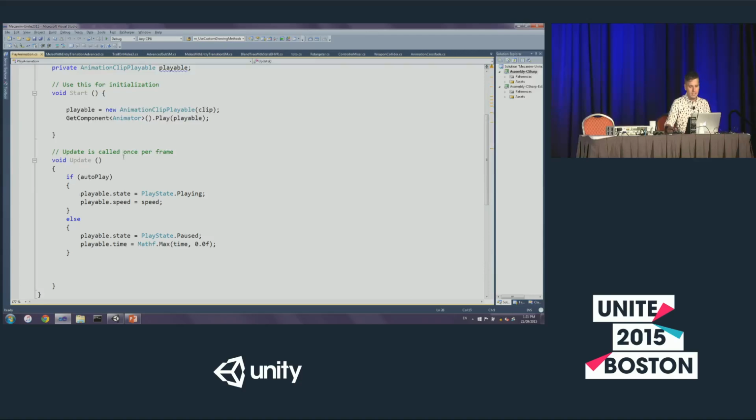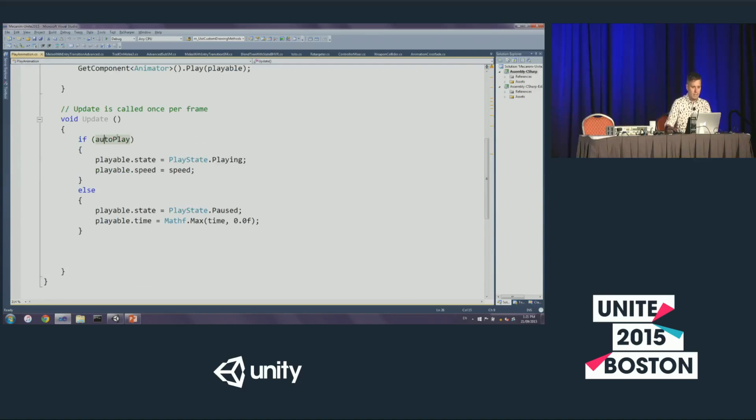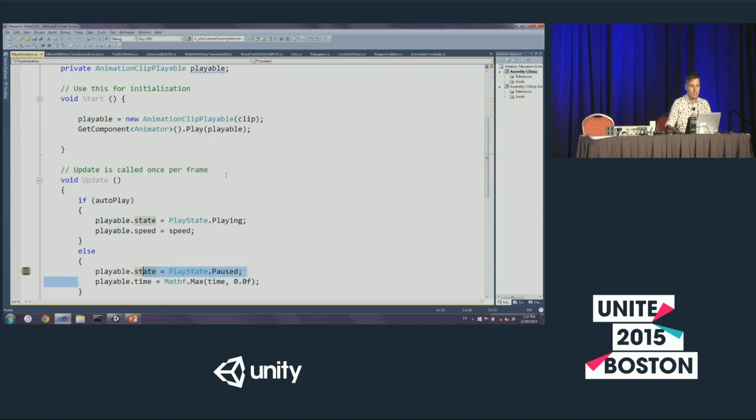So here, I just did a small thing in the update function. There's a mode where you can say to your playable, just play. So this will automatically increment the time. And here you're able to give a speed. So that's a way to use it. Or the other way is to leave the play state on paused, meaning that time will not advance itself, and you drive the time manually. So this is interesting for scrubbing, for precisely controlling animation. This is for other simpler things.